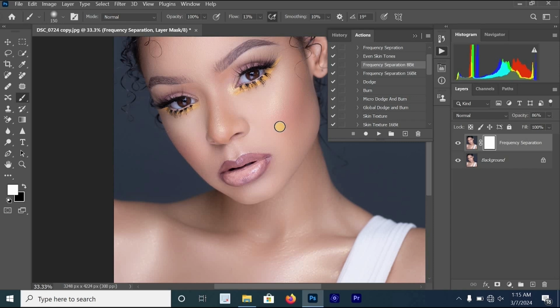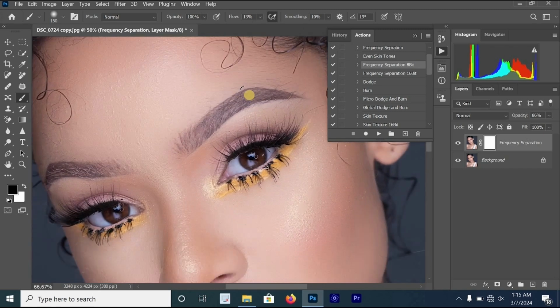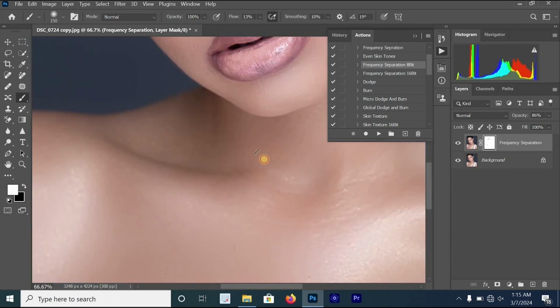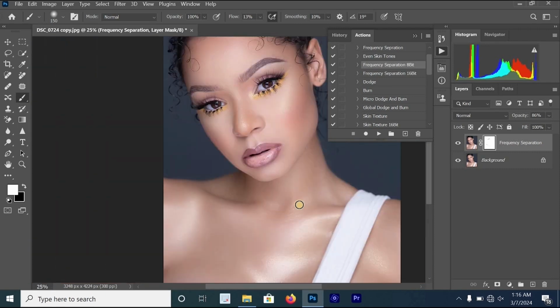So now if I use my brush, change this foreground color to black, select the flow. We want to remove the effect from some parts of the images. So I'm just going to paint on this area. You can see I'm removing it from this area. So I'm just going to remove it on these edges also. So you can use your dodge and burn to do what I'm doing now, as in to correct it or to add those highlights and shadows back to your image.